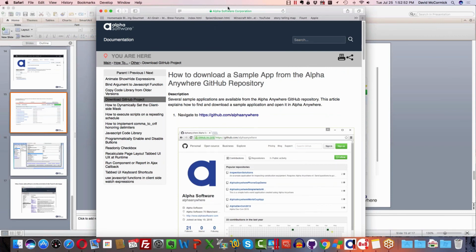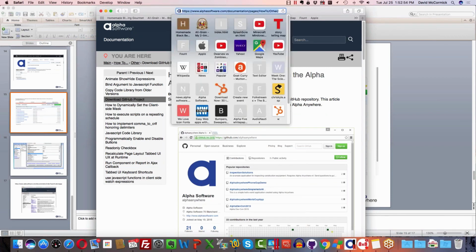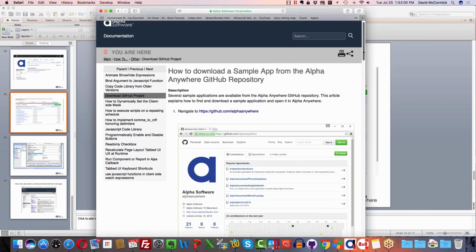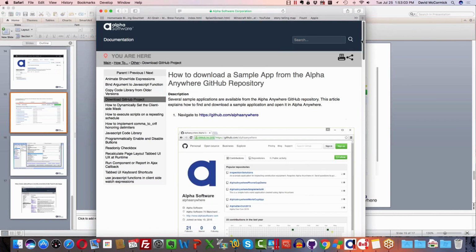You can go to documentation.alphasoftware.com or alphasoftware.com/documentation. Either one will take you there. It has a search feature, and so this brought up the search here for how to do a GitHub repository.